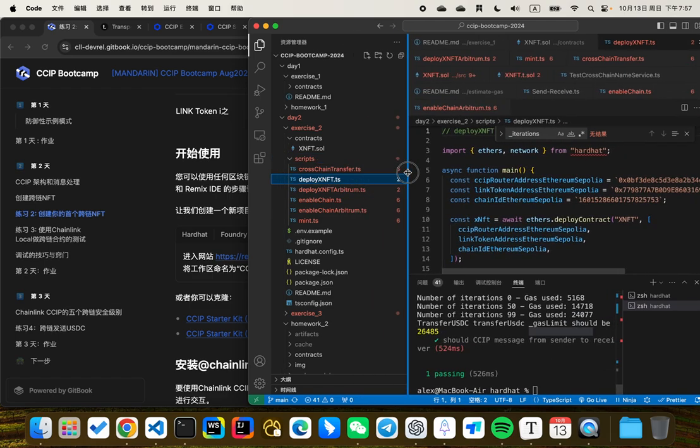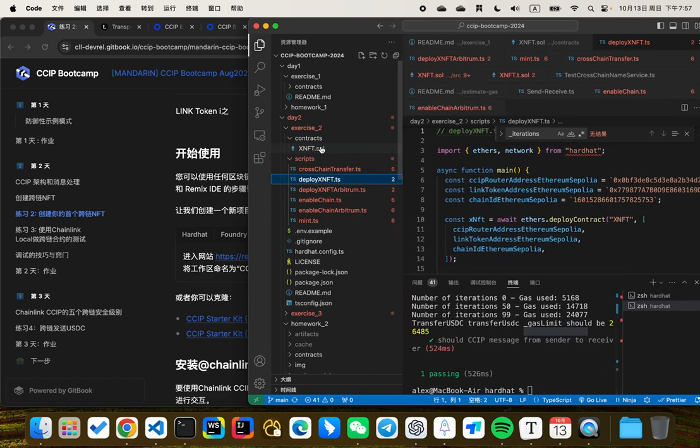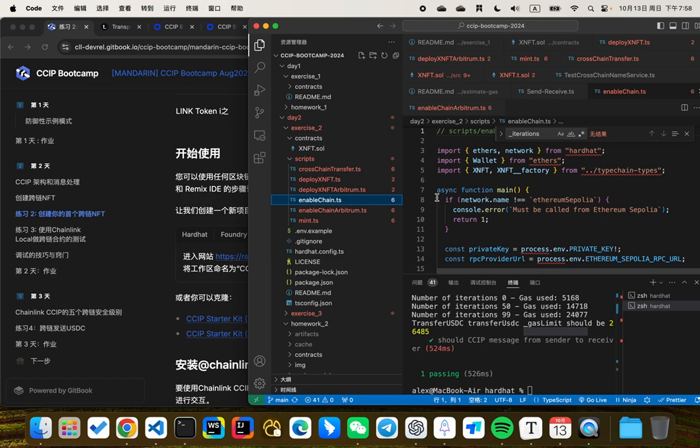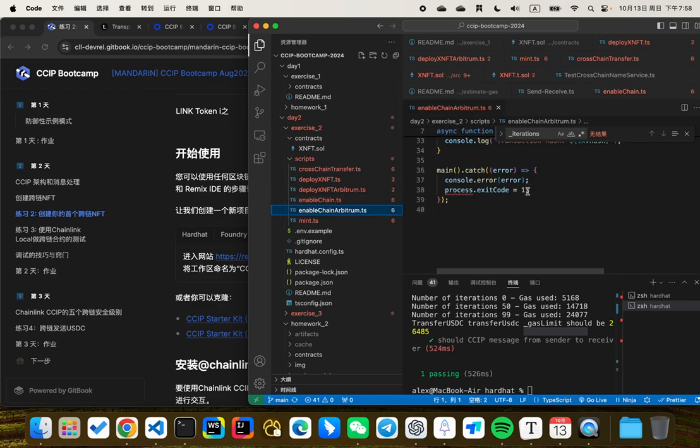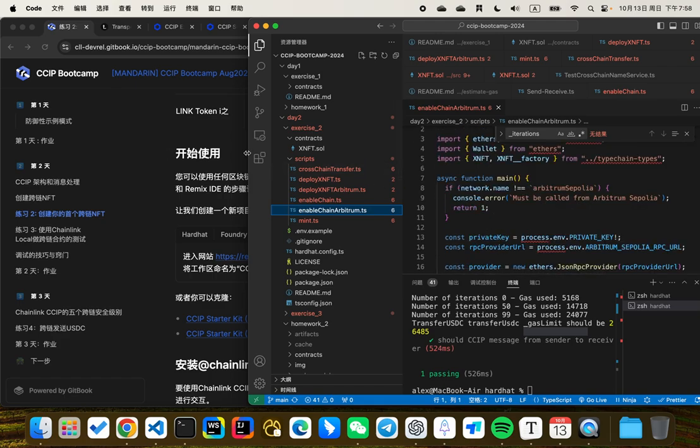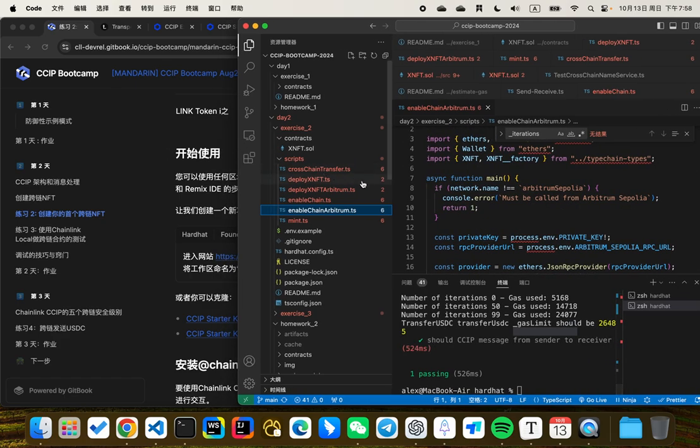First, we need to deploy the NFT contract on the source chain and then deploy it on the destination chain. And we need to enable the chain. If we want to transfer from Arbitrum to Ethereum Sepolia, we need to enable chain Arbitrum. You can check the code on GitHub.